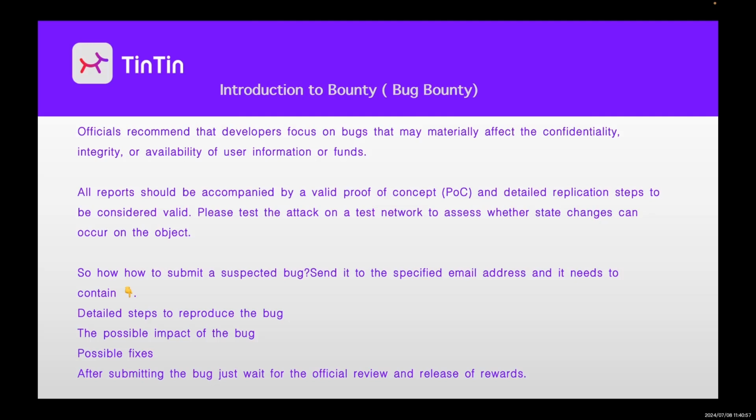So how to submit a suspected bug? You can send it to the specified email address, and it needs to contain several pieces of information, as shown here. You need to include the detailed steps to reproduce the bug, the possible impact of the bug, and the possible fix. After submitting the bug, just wait for the official reviews, and they will release the rewards.